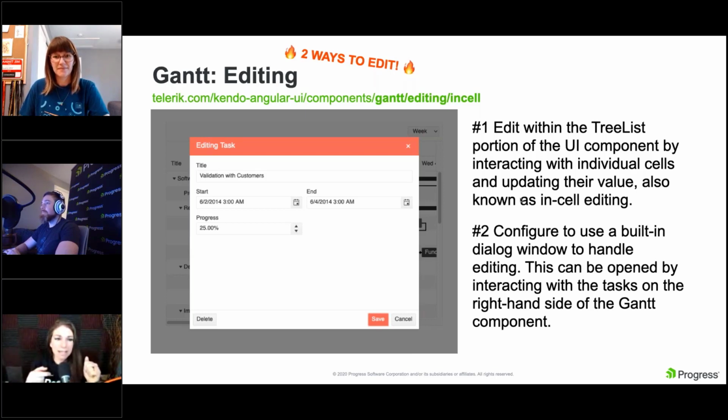One was the selection. The other one is editing. You now have two ways of editing. The first way is with this tree list portion of the UI component. You can just click into the individual cells and edit right there in line. The second way is you can configure a dialog window to pop up whenever it's selected. But either way, you're getting it edited.